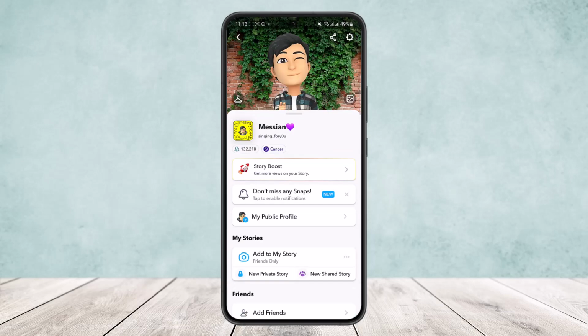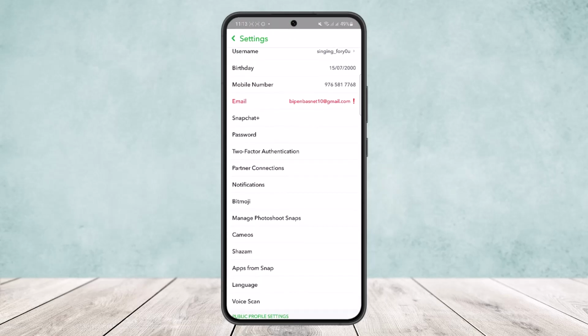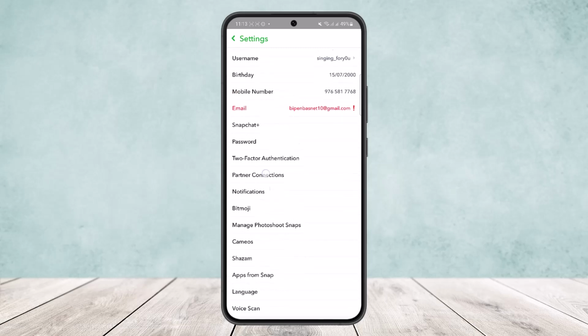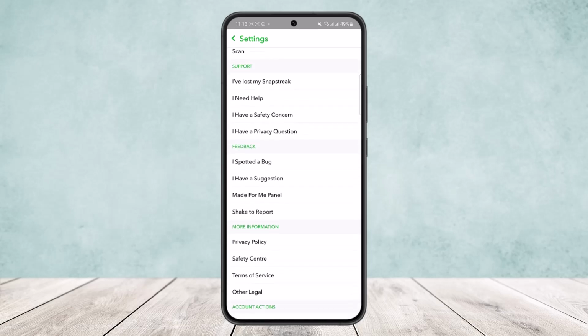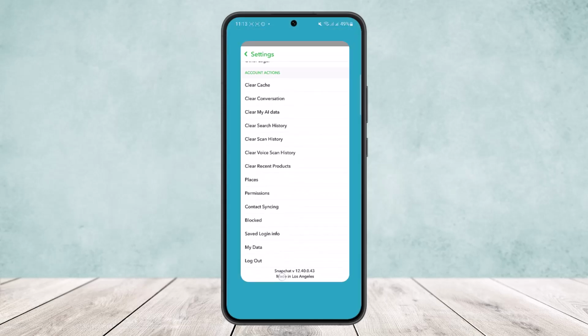If you want to head into settings, what you can do is tap on the top right corner of your screen where you can see the gear icon. Tap on it, and here you can change your name, username, birth date, mobile number, email, every account information, and you'll find every help regarding Snapchat here. So these are the basics of Snapchat.